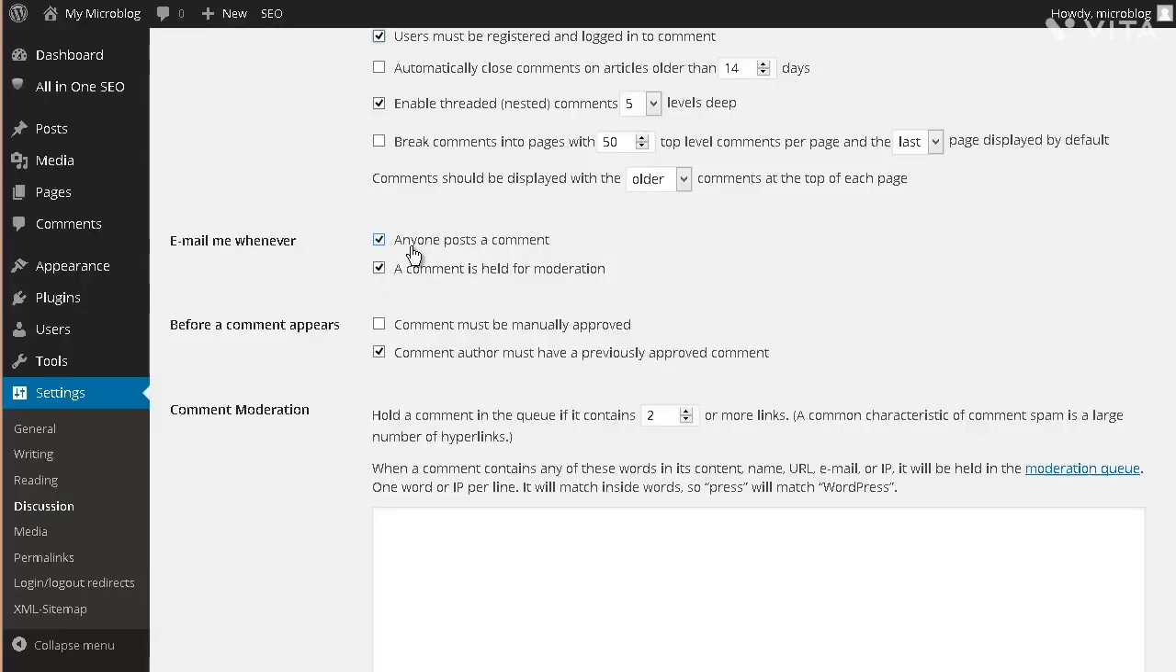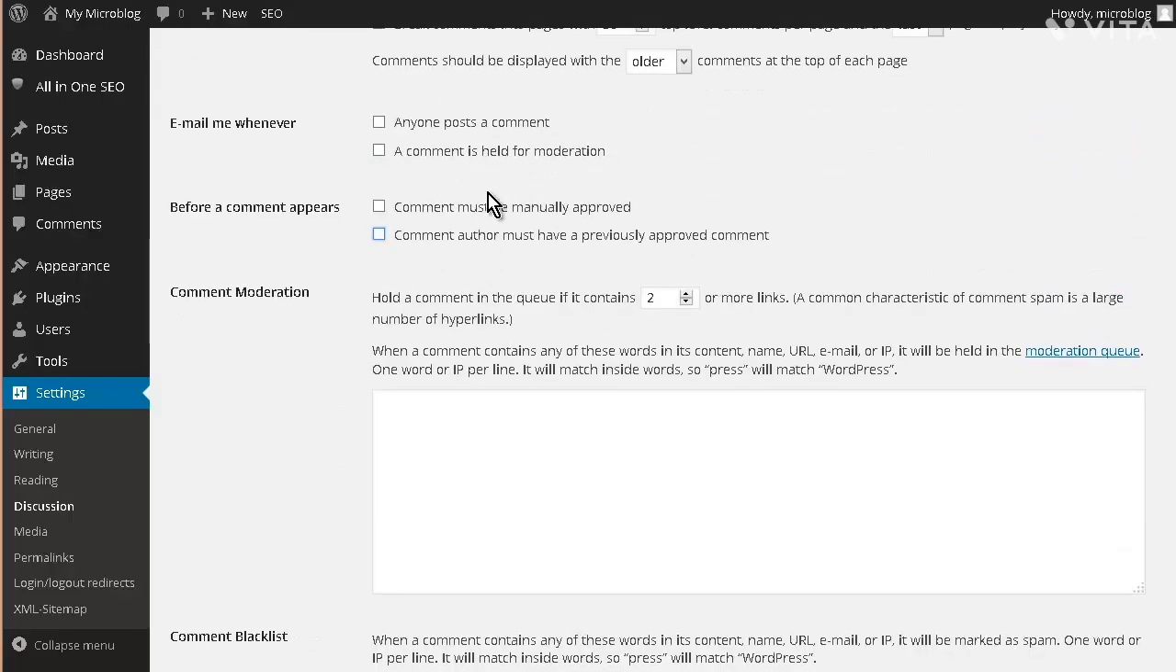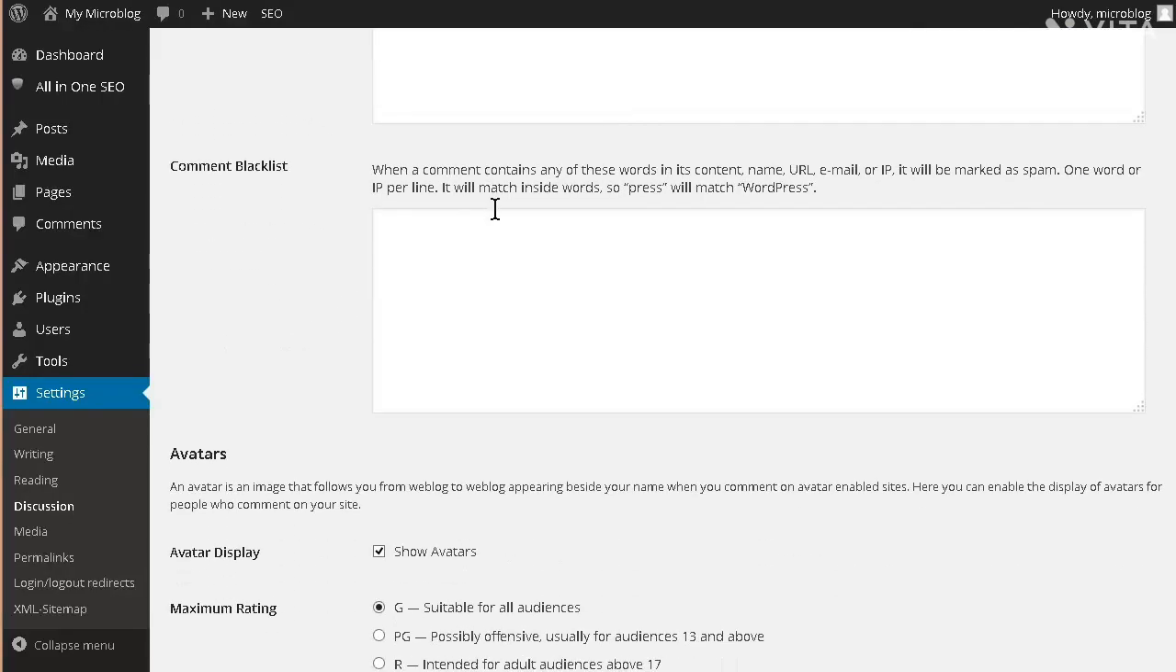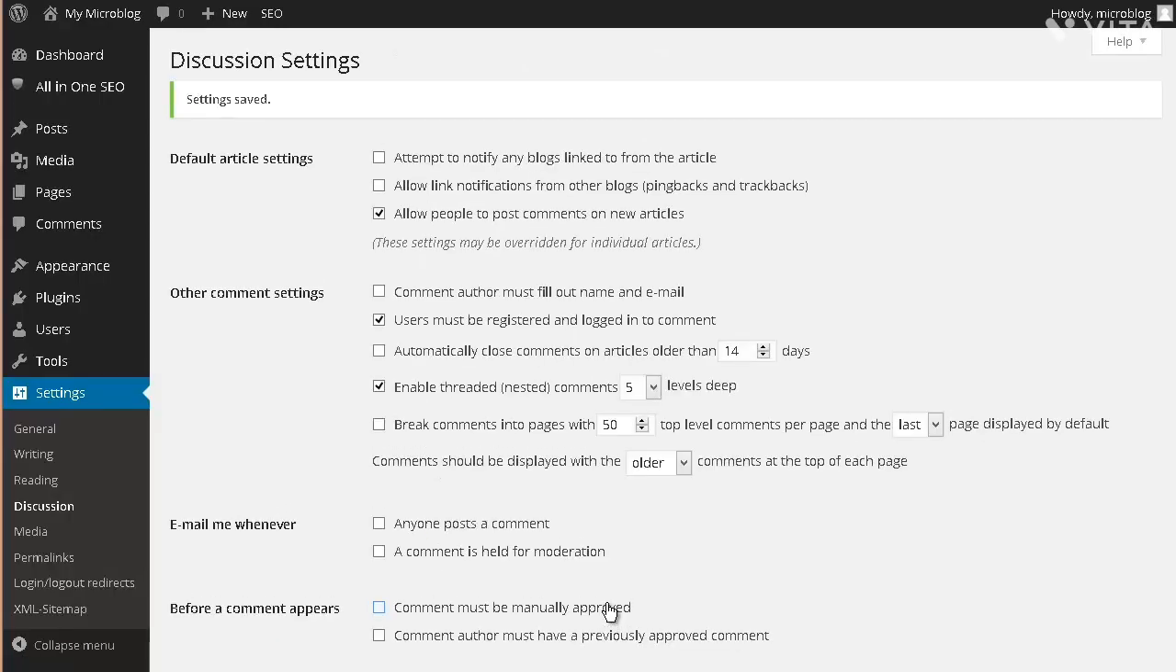And then down here, if you want to be notified, we don't. And then down here, whether it needs to be held for moderation or if they must have a previous one approved, you can turn all this off. And then you can put in any filtering for blacklist words down here. Then we'll just save those changes. It's important you have the discussion turned on or the whole microblogging part doesn't work.